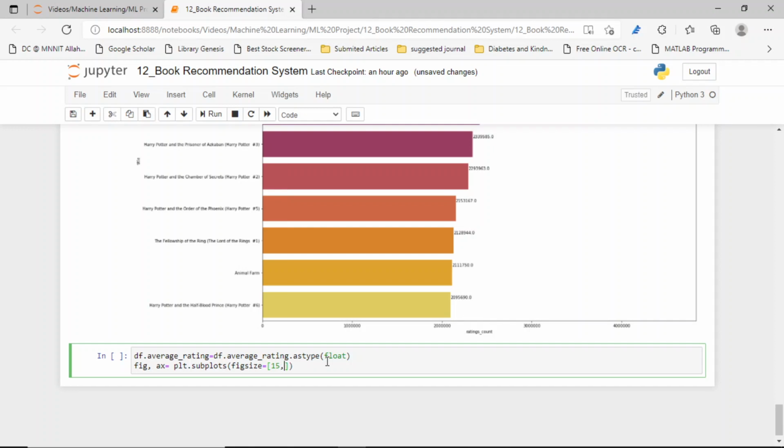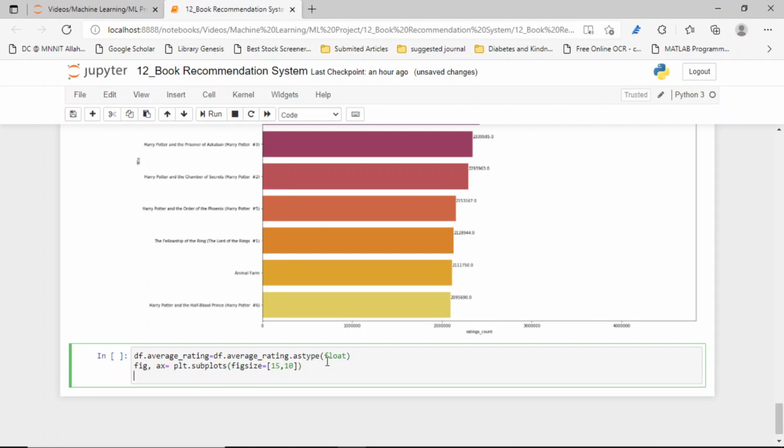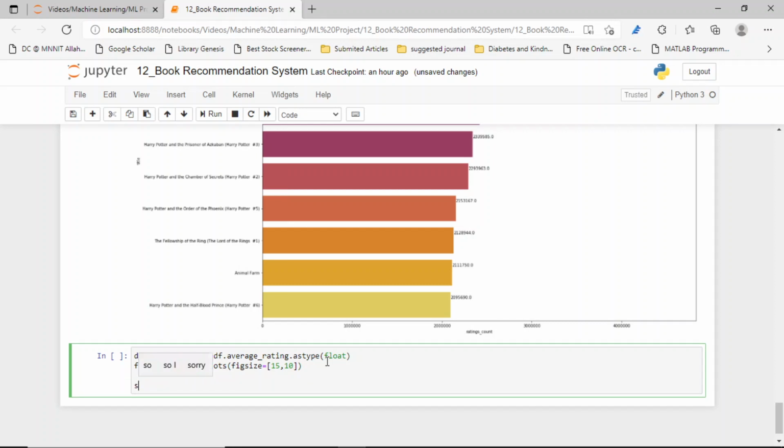And let's define it as your requirement. You can define it here; I have defined it here as 15, 10. Now let's take the DBSCAN library. Here we have taken plot, df data frame. We have taken this column, the average rating column.